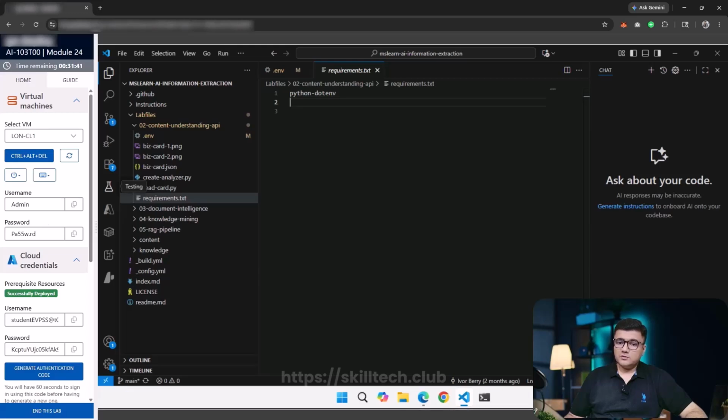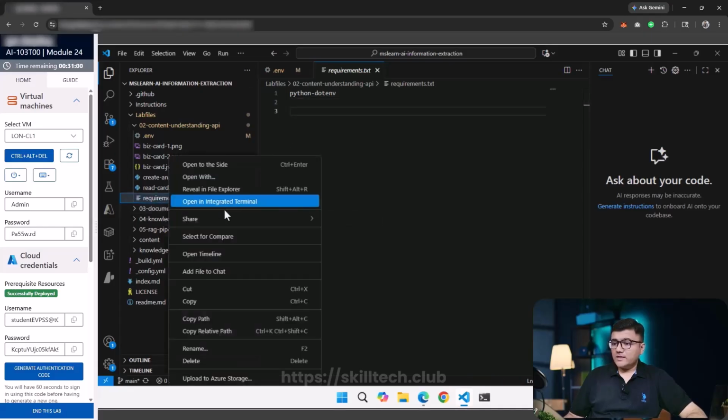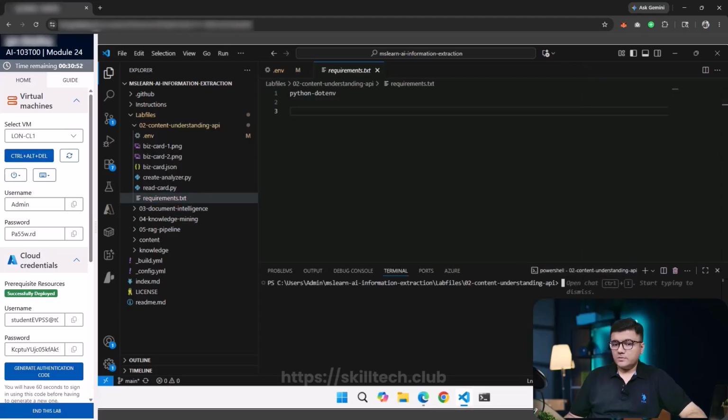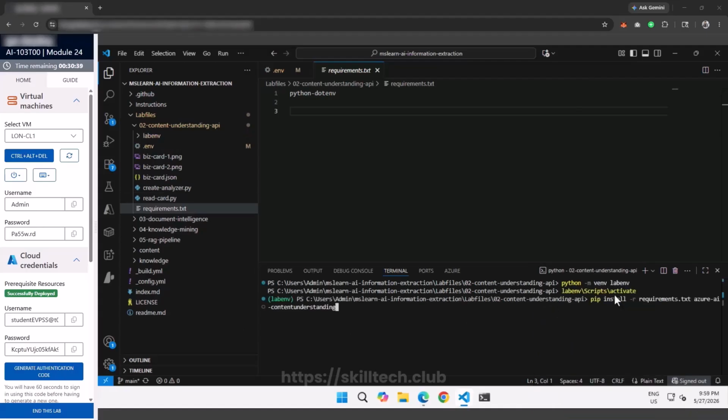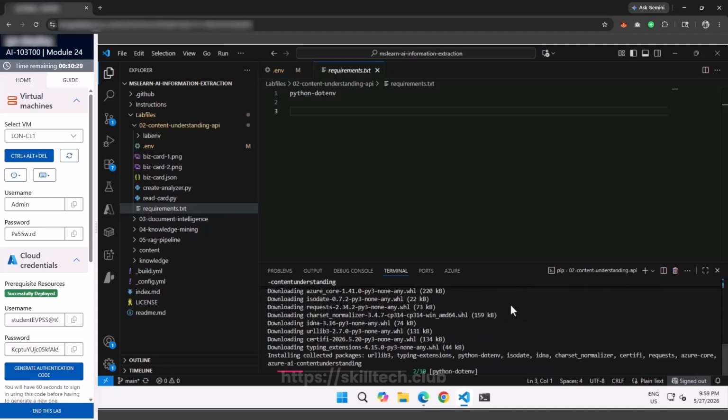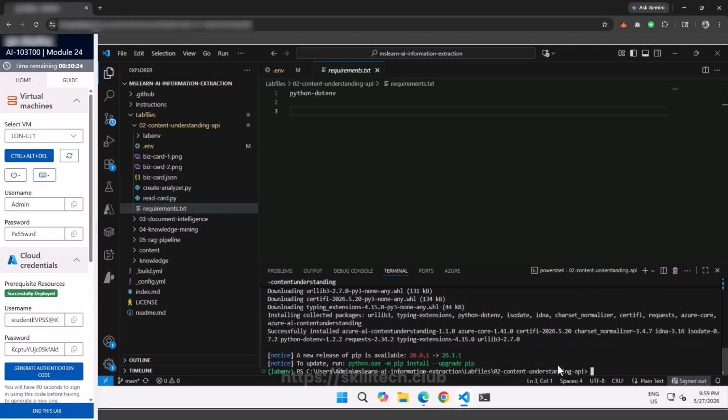So I'm just going to open this and configure it here. I'm going to right click on the requirements.txt file and open this in the integrated terminal. Now in this terminal, I have to execute three simple commands. The first one is going to create a virtual environment. The second one is activating that. And the third one is going to take care of my dependencies, which also include the AI Content Understanding API. Dependencies will be taken care of very quickly. Yes, I think it is done.